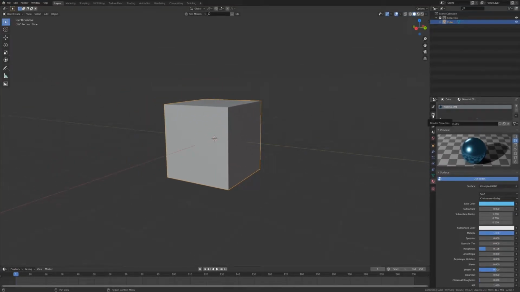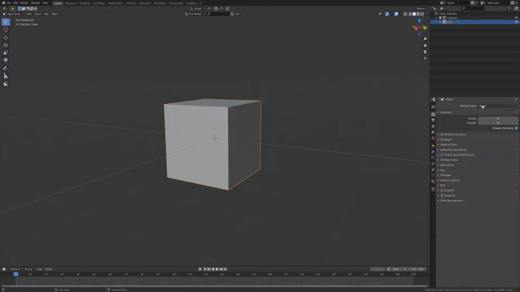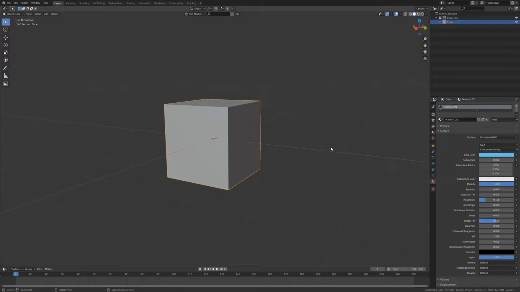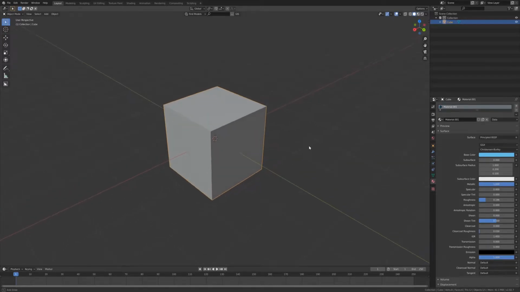So first thing, let's go to our render properties and click on that. And then our render engine is currently set to Eevee. Let's change that to Cycles, and then go from CPU to GPU. If you have a GPU, I would suggest using it, as it greatly speeds up your rendering time. So first, you're going to hit Z to open up the shading menu and click on 8 for rendered.